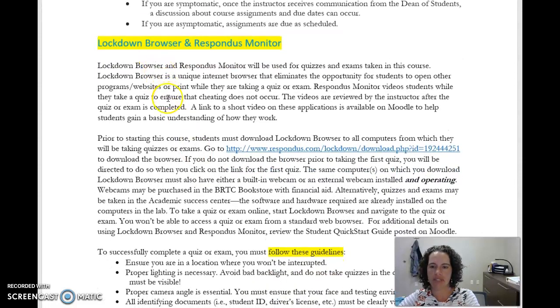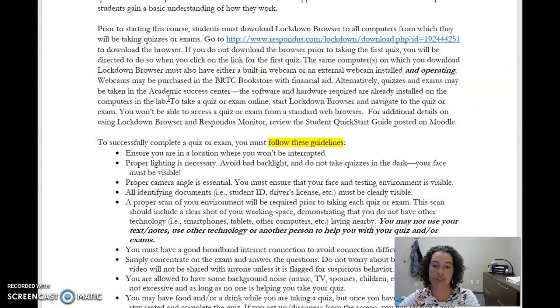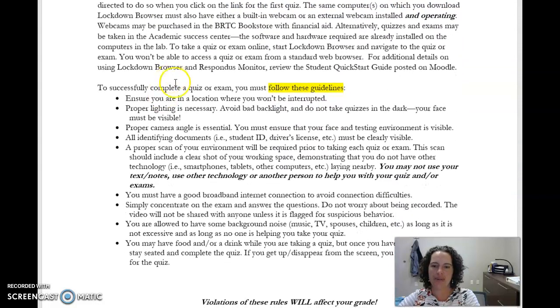Lockdown browser, Respondus, that's how I am watching your quizzes and exams. So you've got some guidelines here, but basically I'm just looking to make sure that you're not cheating. Read through these, make sure you know what to do and don't do, but before each quiz and exam, I will have some instructions there that I want you to take that web camera and show me the whole room, so make sure nobody else is in the room with you. Make sure that you are showing me your blank scrap paper.